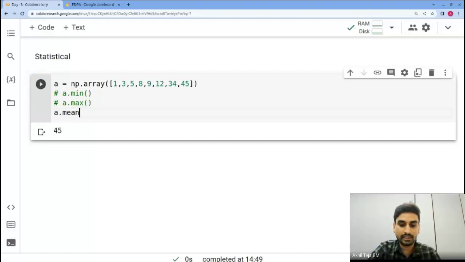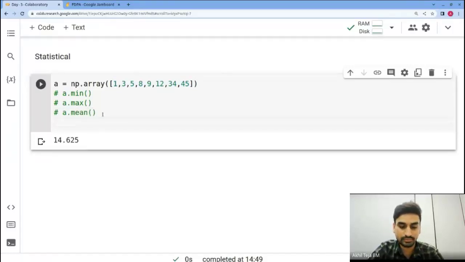And let me try applying mean on top of it. So the mean value on top of all the elements of this array is 14.65. Again, you already know how we calculate mean: sum of all these elements divided by the total number of elements. So that's how you can apply. There are functions for each and everything.